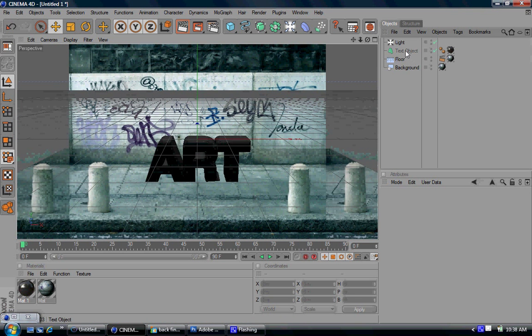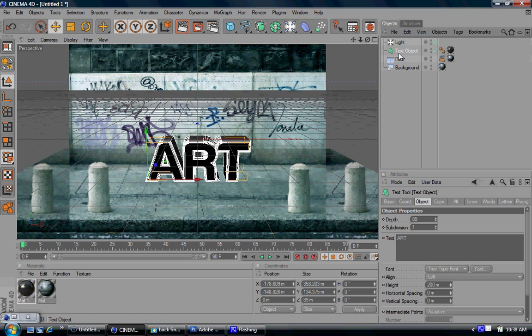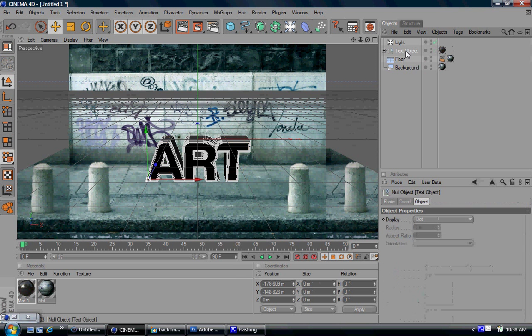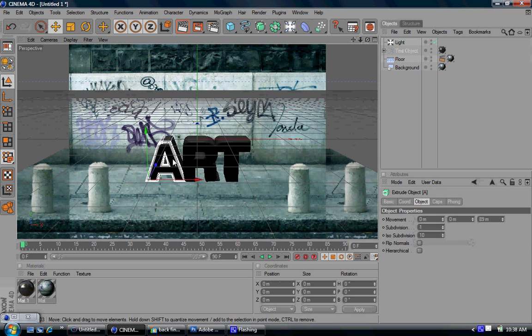And if you want, which I did in the other one, you can always click on the text object. This has to be a MoGraph text object, though. You have to click that, press C, and then it makes it a polygon.